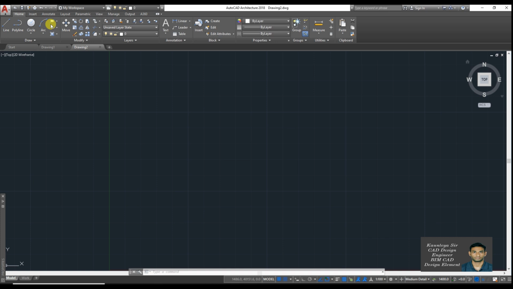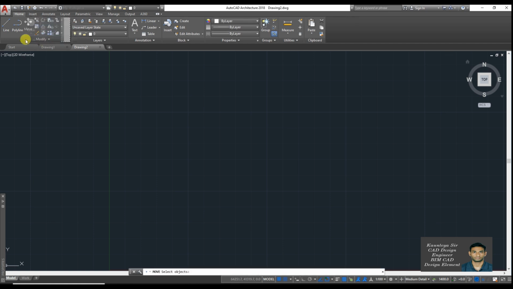So, for example, this is the modify panel. I want it first and the draw second. So I will simply click here on this modify panel and drag it to the left-hand side and release the mouse button.